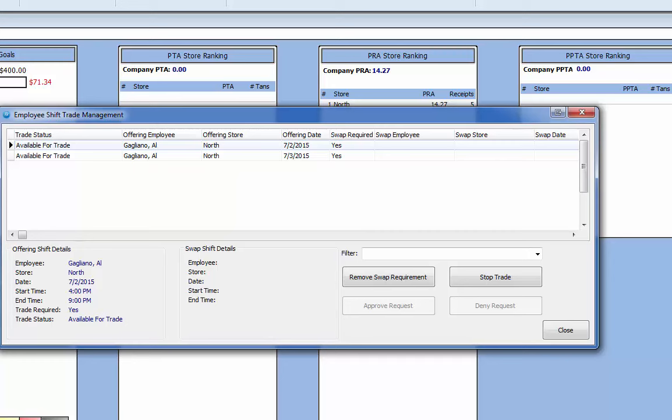Very minimal options, very clean. You'll see right here if there are any shift trade requests that have been entered by an employee. As the manager or person who has access to the management side for shift trade, they'll have to approve that shift trade first. And then once the management has approved that shift trade, then that shift will be posted to the trade board for employees to view to be able to pick up.